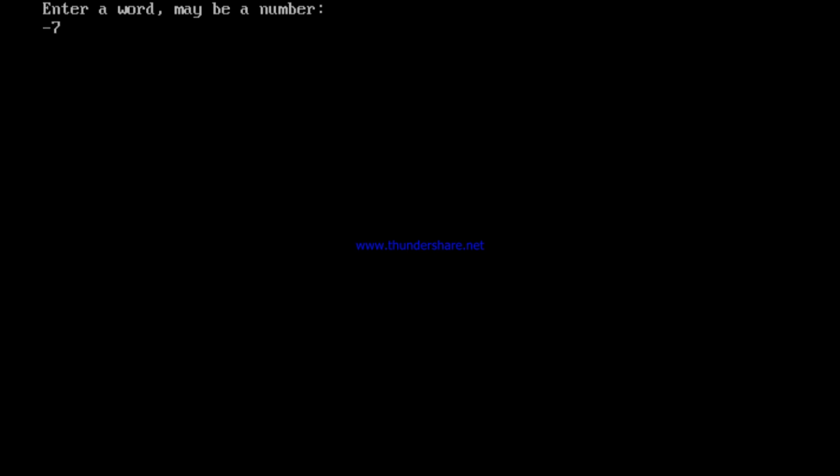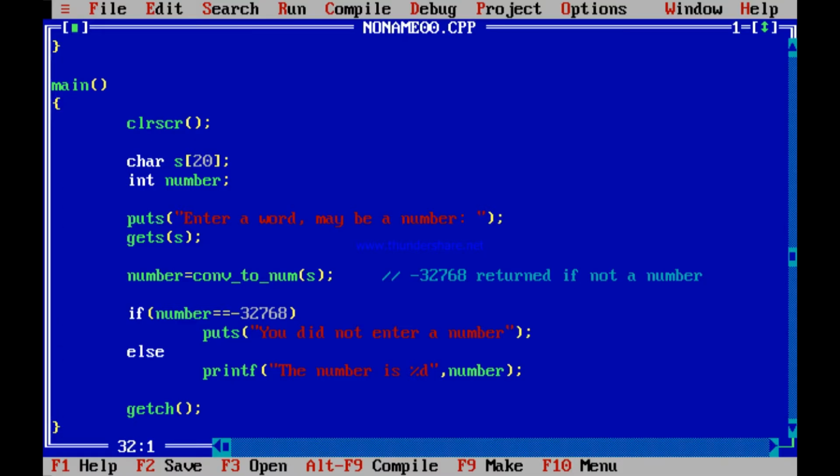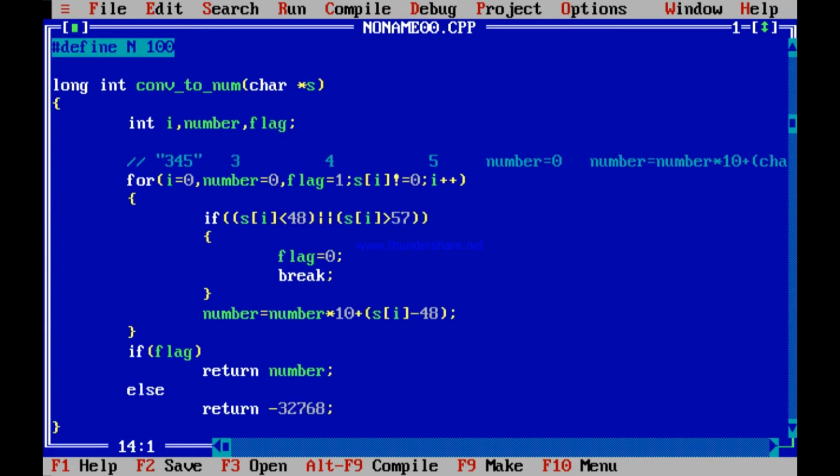If I enter minus 76, it is a number. But it says you did not enter a number. Why? Because you did not scan for minus. Whenever it was minus, you also said it is not a number, because anything which is not between 48 to 57, you have said it is not a number. Over here, you have made the flag 0 and broken out. So you are returning minus 32768, saying not a number.